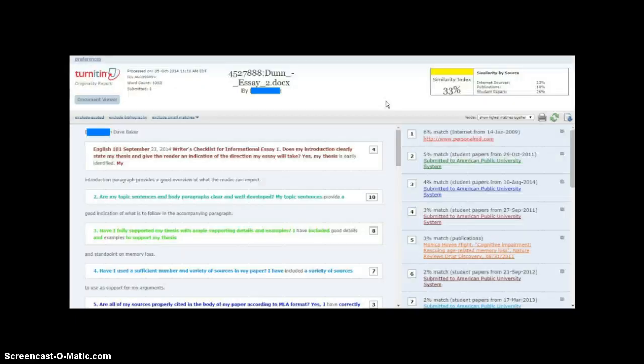You'll see this in a different screen in a moment, but like a lot of instructors are reporting, what we have here is an example where students submitted their writer's checklist as a part of their essay. It's because the students are asked to do this. You see a writer's checklist that's been submitted as part of the essay, and most of what came up as a match, most of this 33% is in fact the writer's checklist.